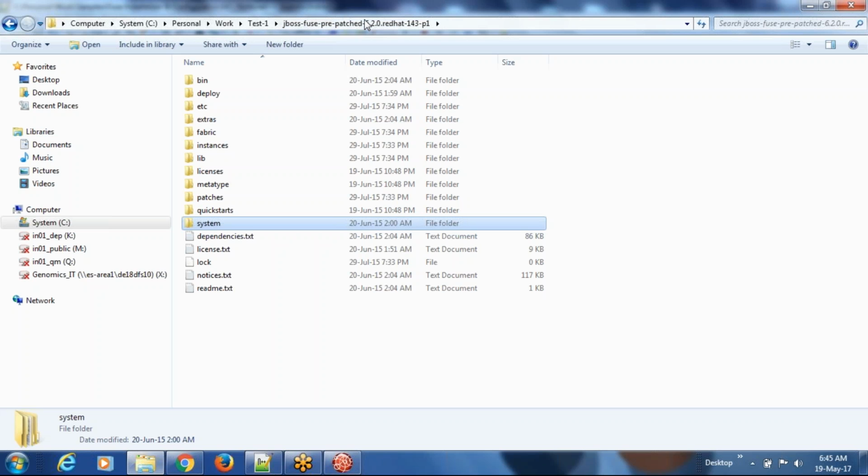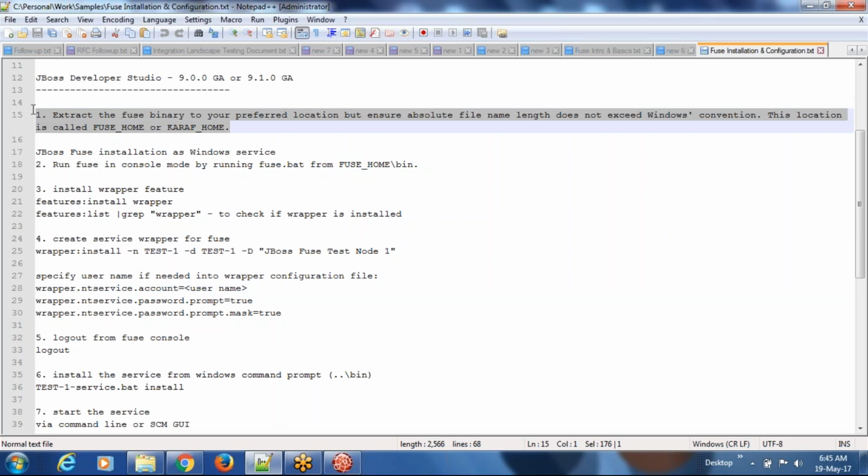So now what we have to do is we have extracted it. So this is my Fuse home, and then we can now see what is the process to do the installation of Fuse as a service. So what is the first step? First step is we need to extract the binary, and then once extraction is done, we need to start Fuse in console mode. So for installing the Windows service, first we need to run Fuse in console mode.